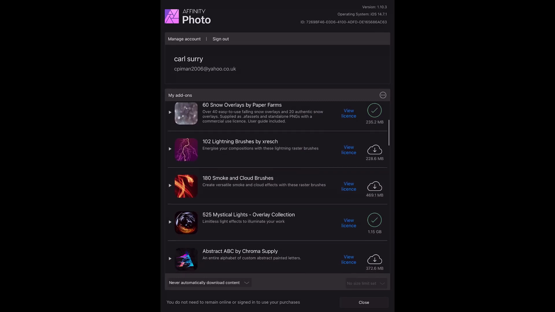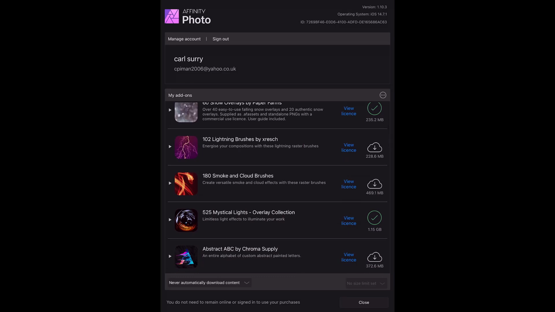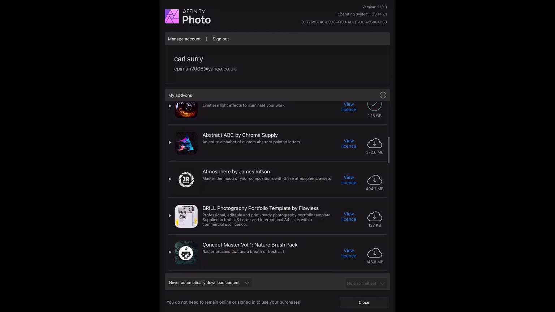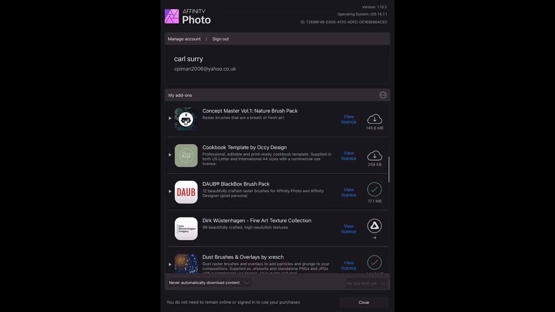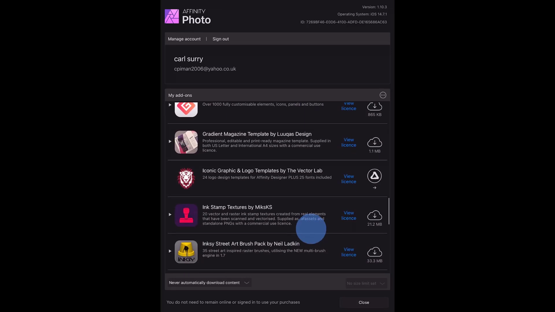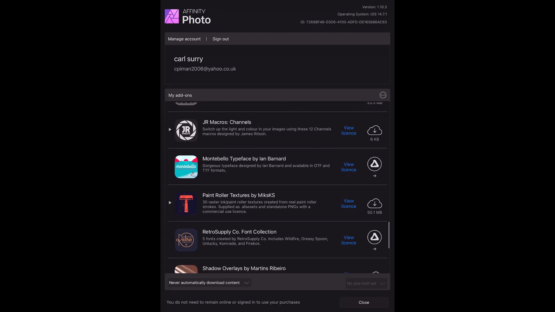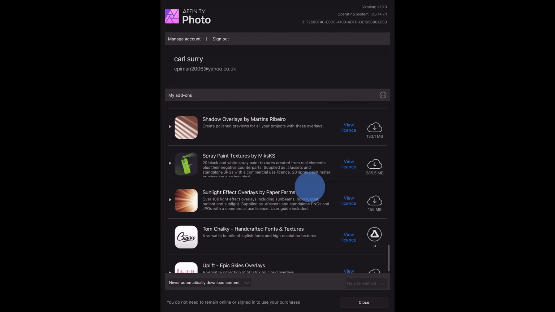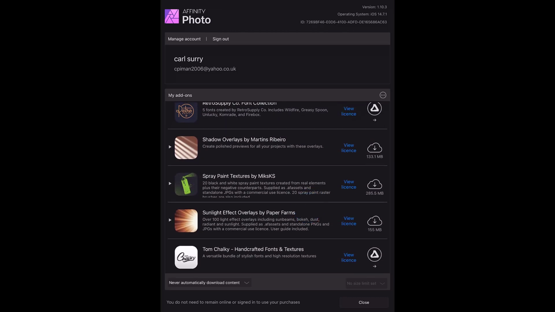The new items I have just bought are the lightning brushes, smoke brushes and shadow overlays. It is the overlays that will be added to the iPad as assets. Items that have ticks next to them I have already downloaded to the iPad, and those with the cloud icons are those yet to be added to the iPad, if I do want to install them at all, that is.